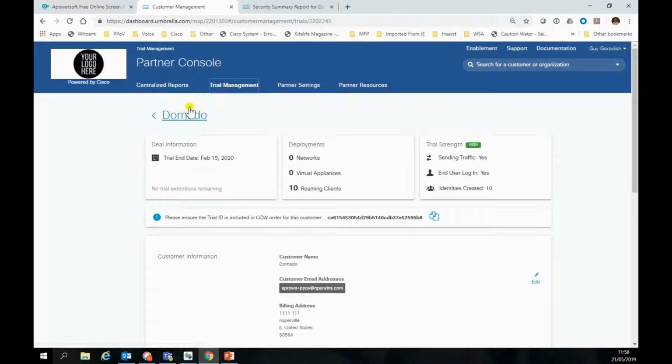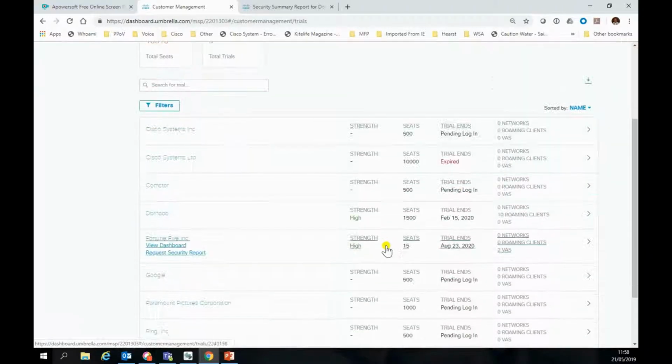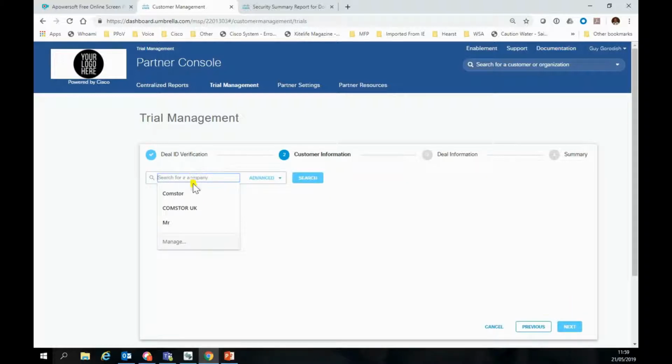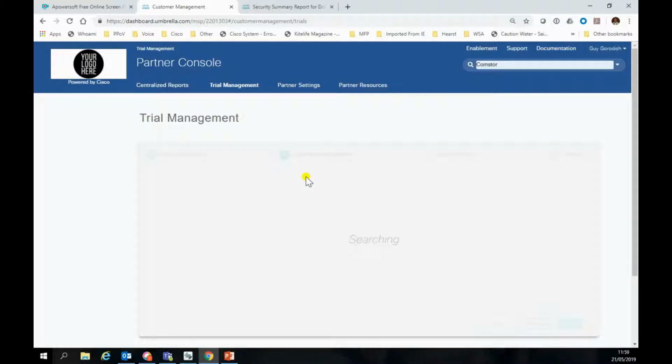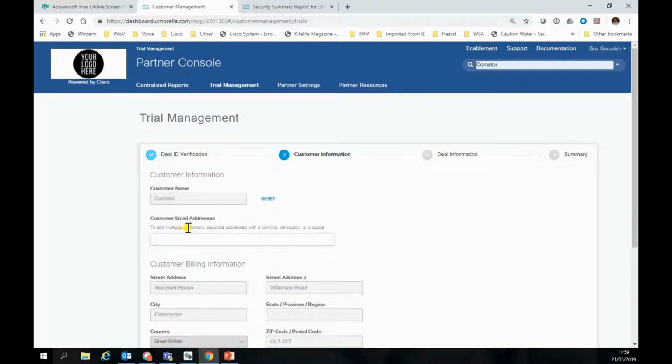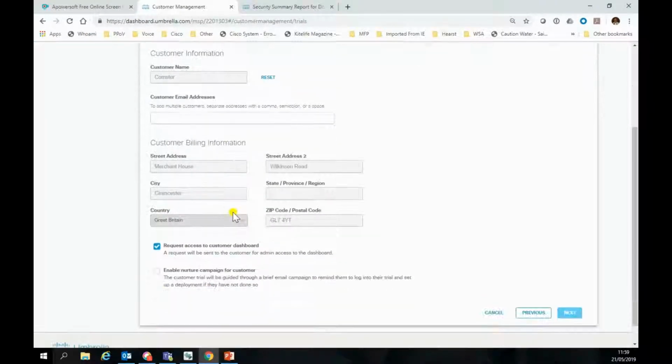Okay, so let's come in and just show how easy it is to set up a trial. So if we just come back to the trial management page, start a new trial. It's obviously easier if you've got a deal ID, mainly for searching for the customer, but let's just say that we don't have a deal ID in this case. Let's just use ComStore as the customer. So we can just select the customer from the address book. The way round, if the customer doesn't appear, is to go back into CTW and create a deal ID for them, and then it'll populate when that deal ID generates.